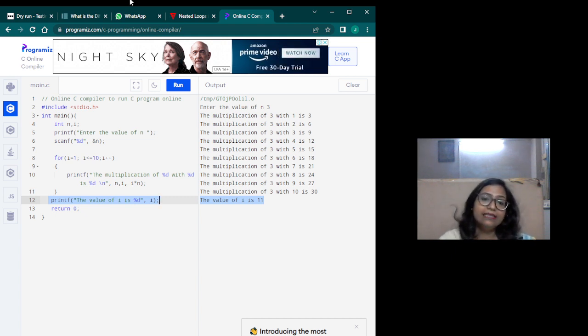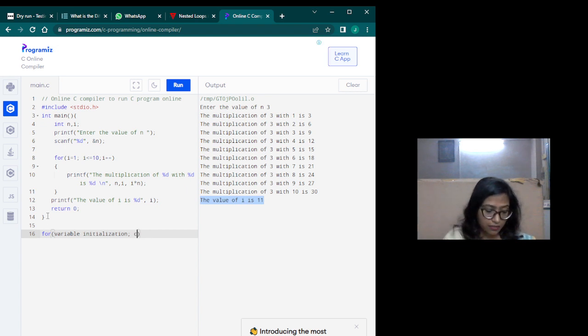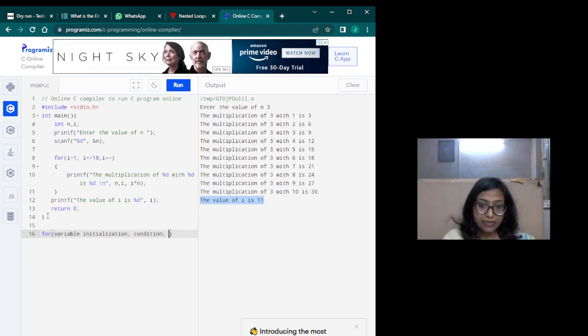So the syntax of for loop is, if I write it here: for, variable initialization, then condition, then incrementation.